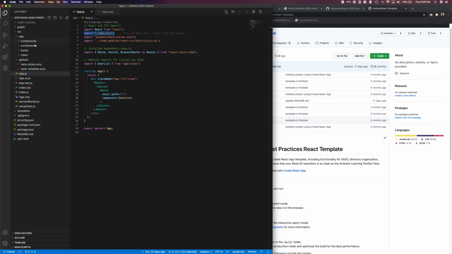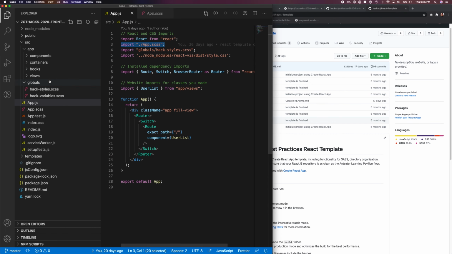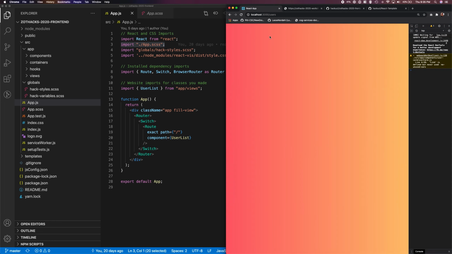So let's take a look at this information right here. We can zoom in to talk a little bit more. Right now we have components, containers, hooks, and views. What does that mean? It's a lot of different parts, but we can separate every component of React, every element, into 4 main things.